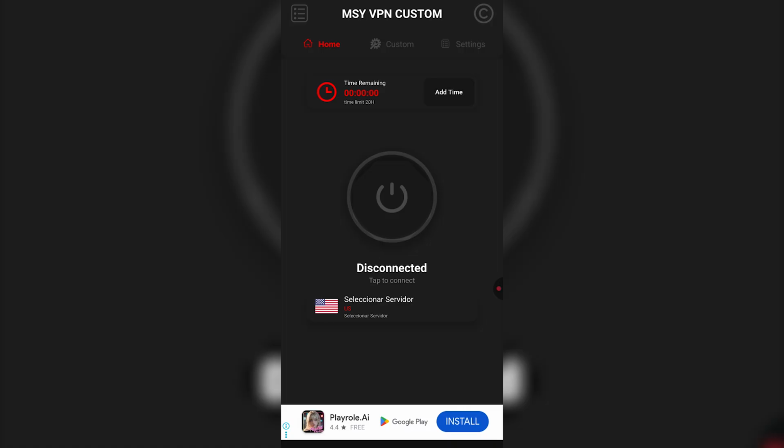So to open up MSY VPN with UDP, all we need to do is select a server that specifically lists UDP or UDP fast. So how do we do that? As you can see under disconnected, it says US. So we need to tap that so we can transfer to a UDP or UDP fast IP.